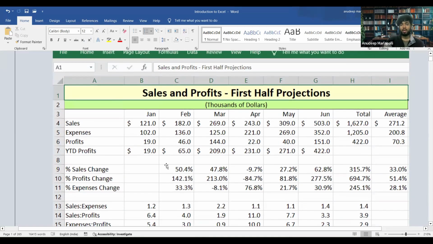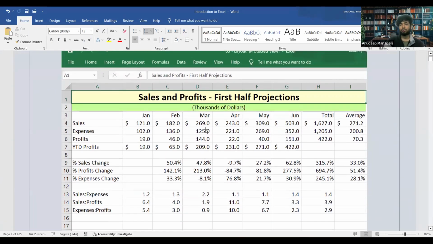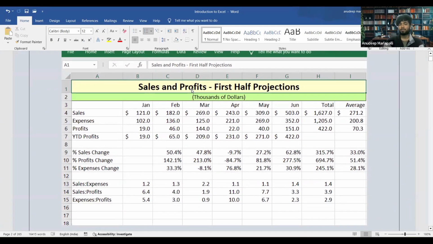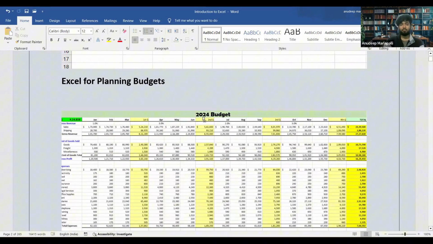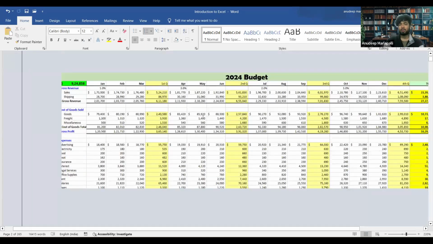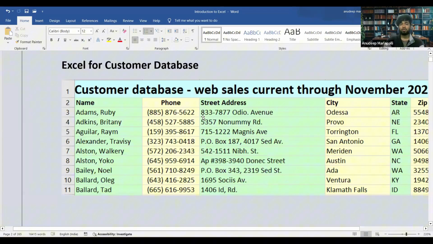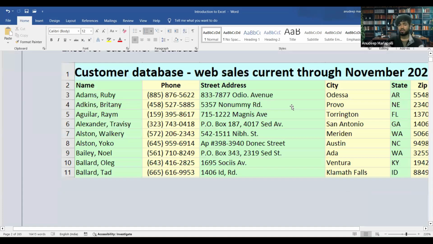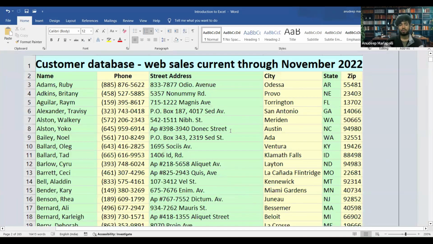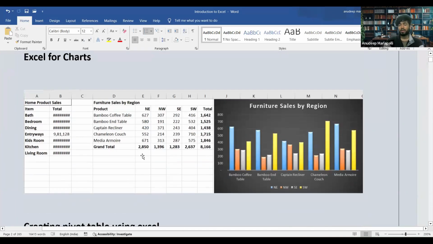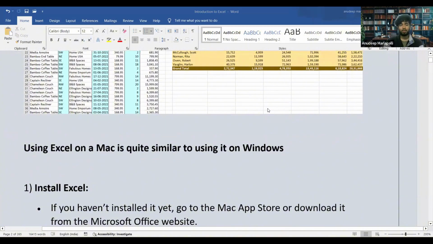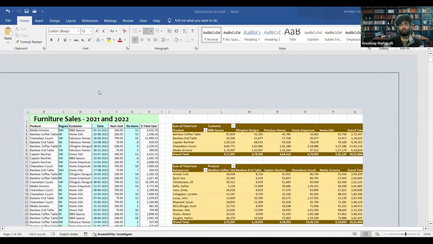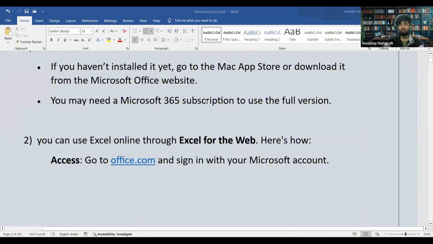So now in Excel, what all data you can store? You can store the data of sales and profits. You can store the data of budget like this. Okay. And then you can create a customer database, which will look like this. And then you can also create charts, and your Excel charts are going to look like this. And also you can store your furniture sales. All this you can do.